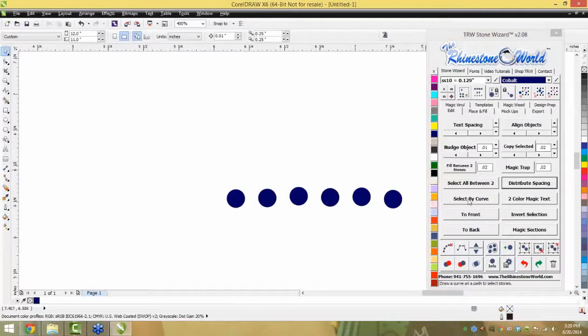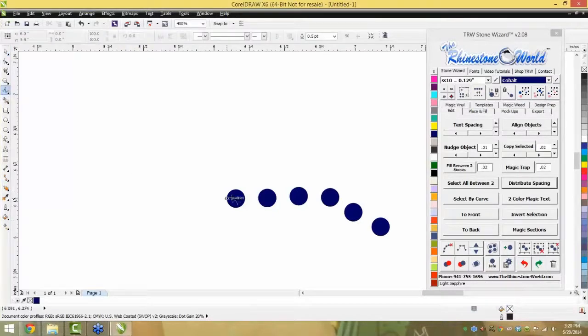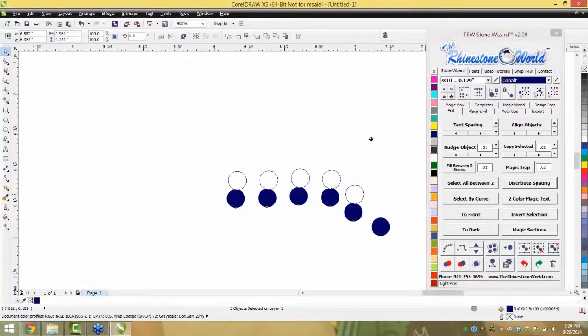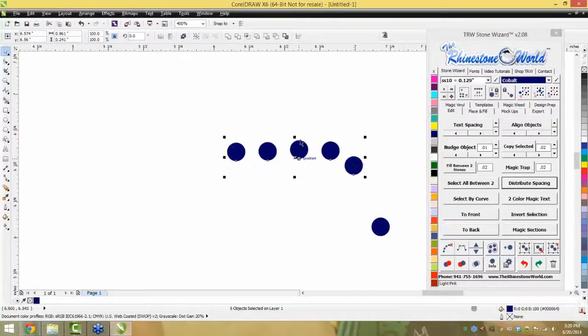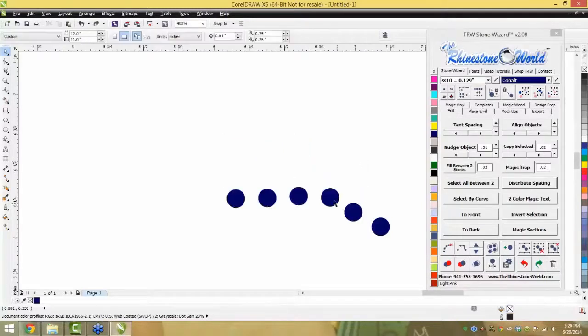Okay. Next we got select by curve. Select by curve, what that means is if I draw a path here, so if I went here, here, here, here, and here, and I'll show you, I'll miss this one on purpose, and hit select by curve, what it's going to do is pick up all of the stones that that line was touching. Again, very cool tool when you're working with different designs.